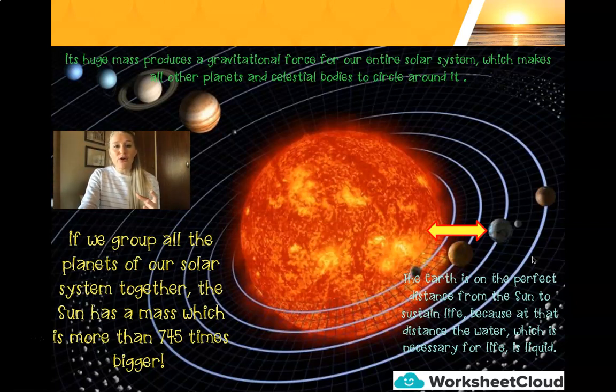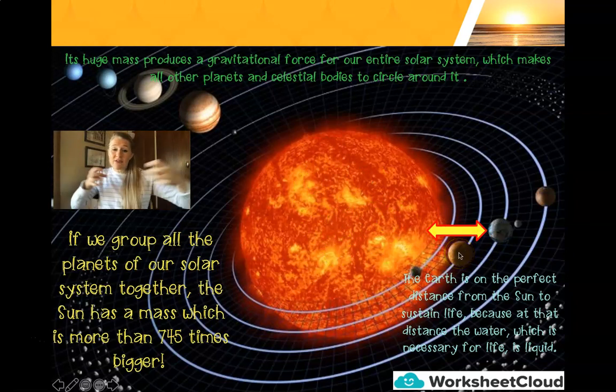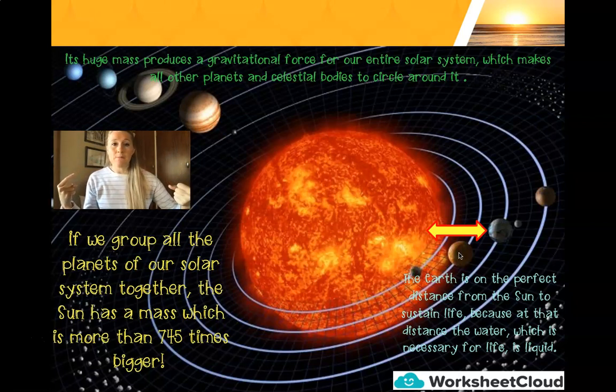There's also a gravitational force, a pull, that exists between the sun and the Earth, and the sun and all the other planets. That pull keeps the planets in place, so they're still able to revolve around the sun, but they stay put where they are and they don't move. Okay, so that was quite interesting for me.